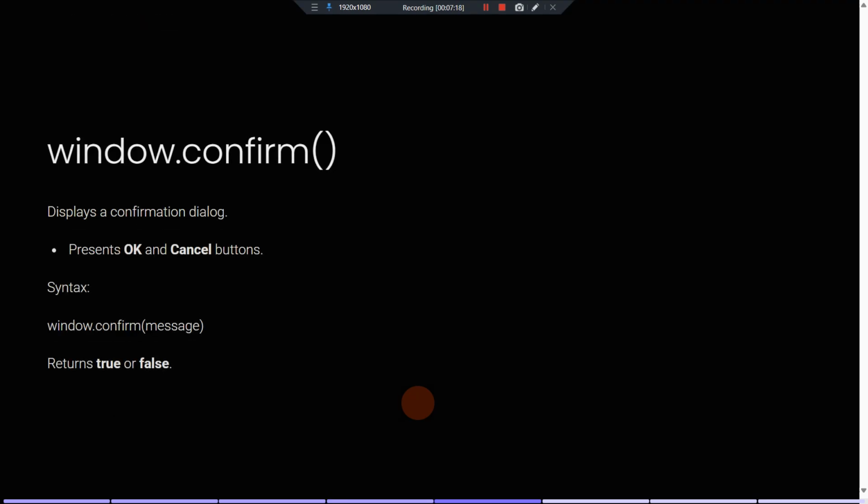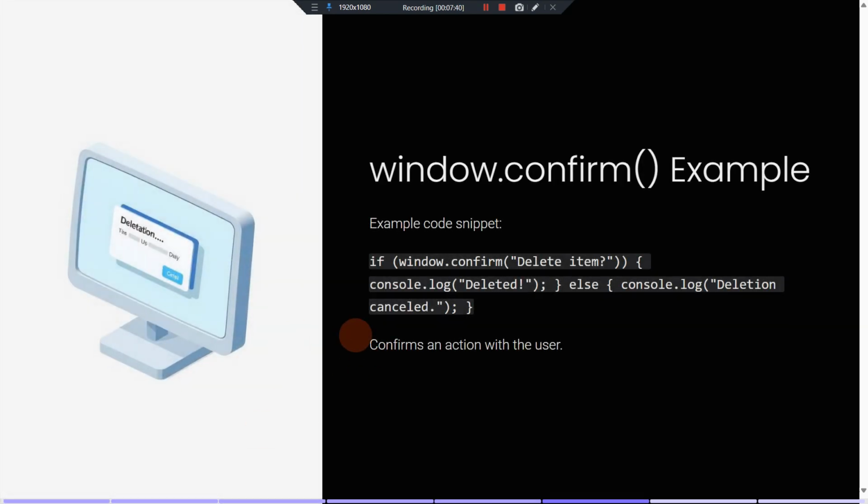Now window.confirm. So if you want to take yes or no, true or false input from the user, you can use this window.confirm as the input. Okay. So it will display a confirmation dialog box, and the syntax is window.confirm, and in that you have to write the message. So let us see one example.